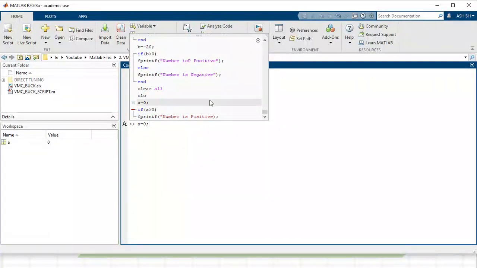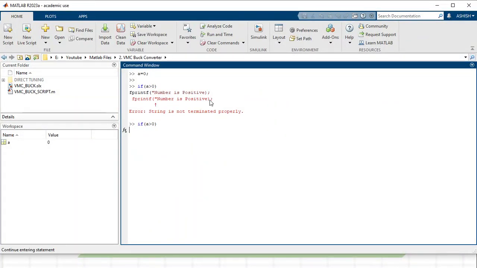So again, I will write the code. If a is greater than 0, then I will say number is positive. Then I will use the else if statement. Else if a is less than 0, then I will write fprintf in double quotes, number is negative.